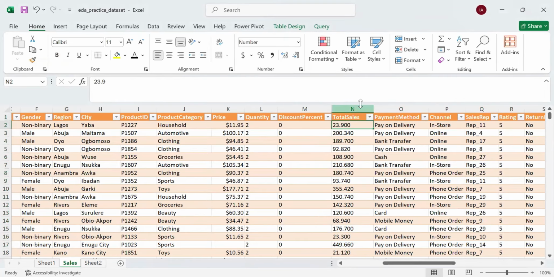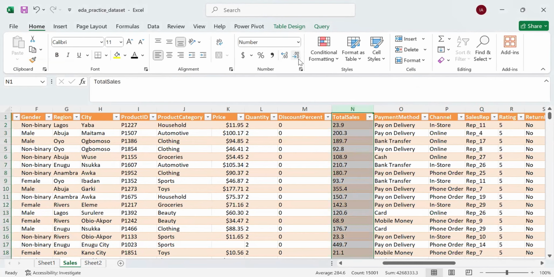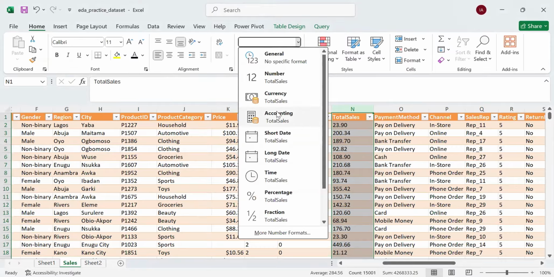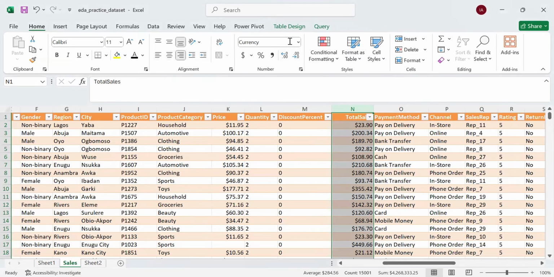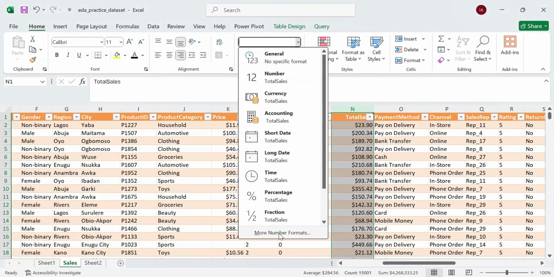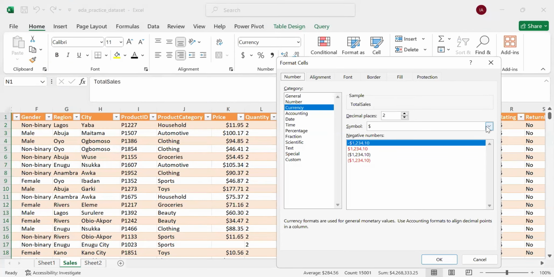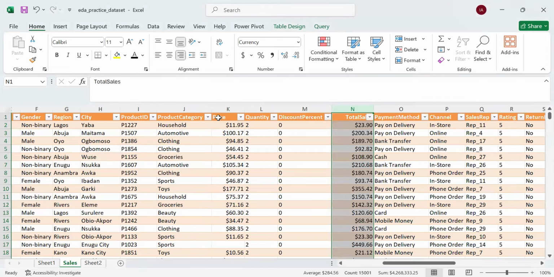Okay. So now we have our total sales that we can easily decrease and increase our decimals. And we can convert to currency. You see, currency now is working. So let's go to more number format and pick the currency that we want. We want dollars. Okay, so now I showed you earlier how we can use the Naira and other currencies.